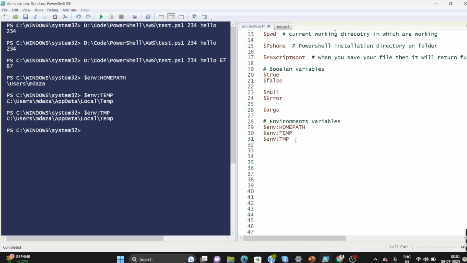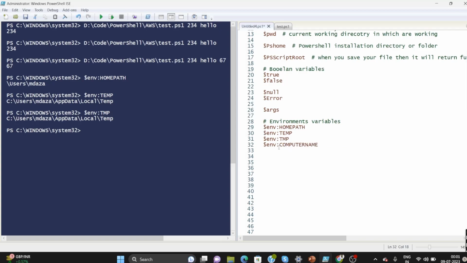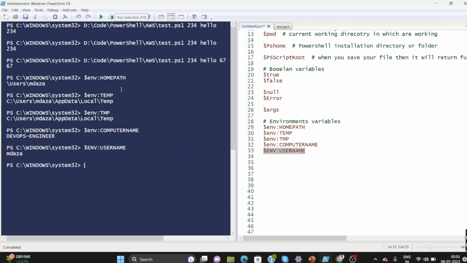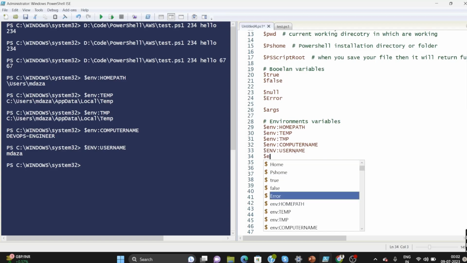And we have another environment variable, the computer name, which you can also get dynamically. If you have 1,000 servers and you want to get only the computer name, you can get it like that. And if you want to get the username that is logged in, you can use an environment variable to get that information. You can also see the number of processors and the architecture of your processor, whether it is 64-bit or 32-bit.